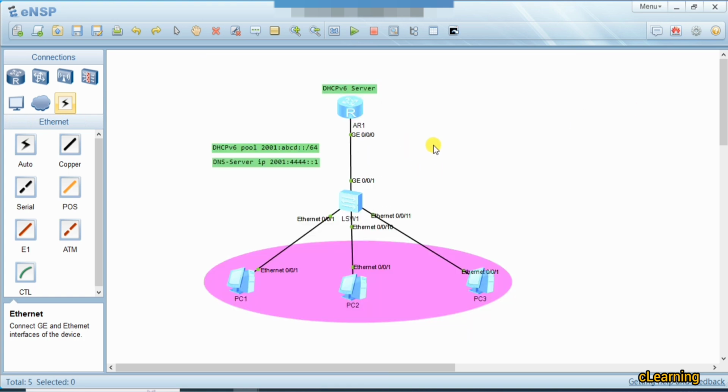So that's all about the DHCP server, and that's how we configure a DHCPv6 server. There are many other ways to configure a DHCPv6 server. In our next video we will learn about the other ways of configuring DHCPv6.